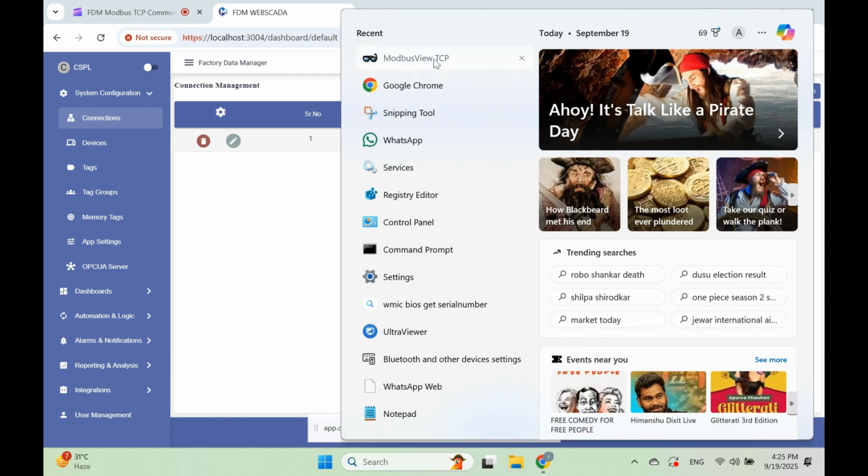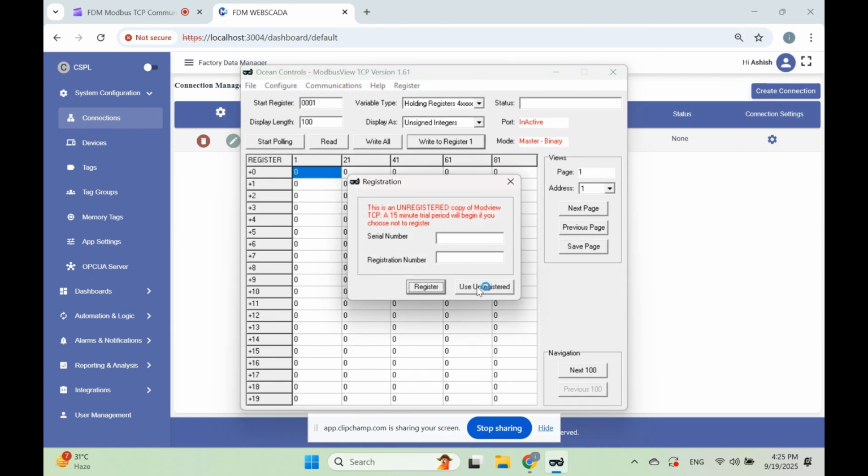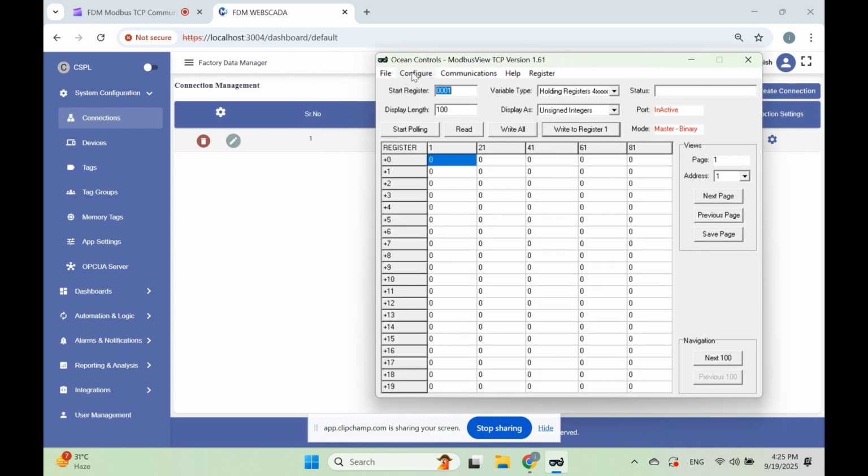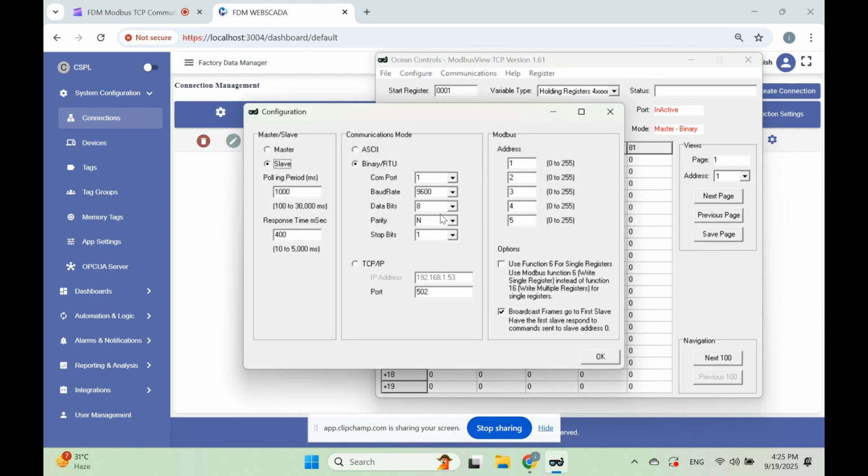Now we will simulate a dummy Modbus device on the same system. We are using Modbus View TCP for demonstration. We are configuring the simulator as a slave device with ID 1.